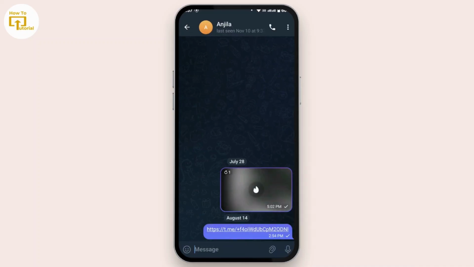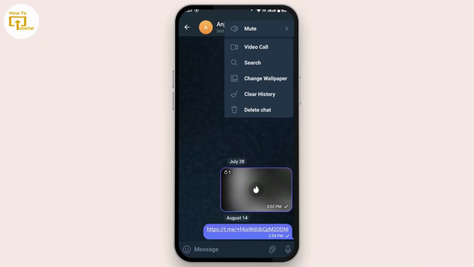After you open up the chat, navigate to the top right corner. There you will find the three dots icon. Tap on it. From this drop down box, tap on the last option that says delete chat.